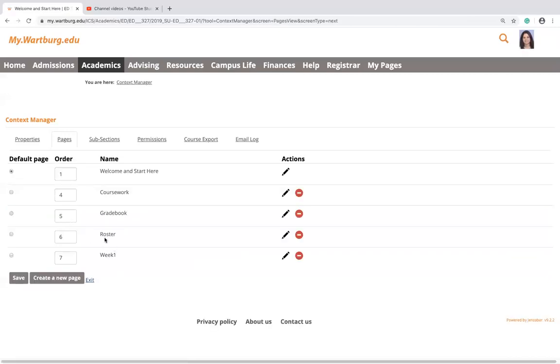I keep the roster, but it's only view. I'm the only person who can view the roster page. I like to move week 1 to the third page and coursework to be the second page and hit save. Now, this is what my students can see.